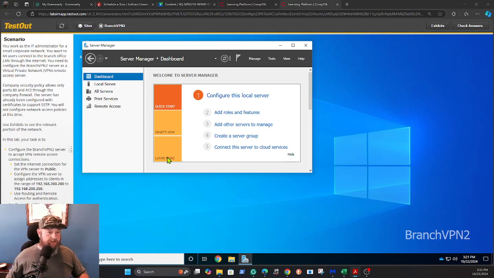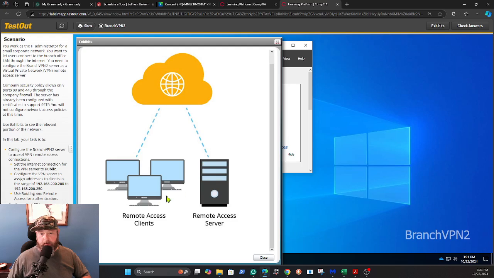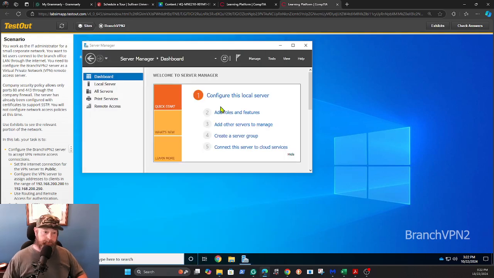It says use the exhibits. The exhibit really doesn't give us any information. It just shows the client going to the internet to remote access, and that's when you would need a VPN, is when you're going to traverse the internet. Direct would be much better, I think, but anyway. So here are the tasks.